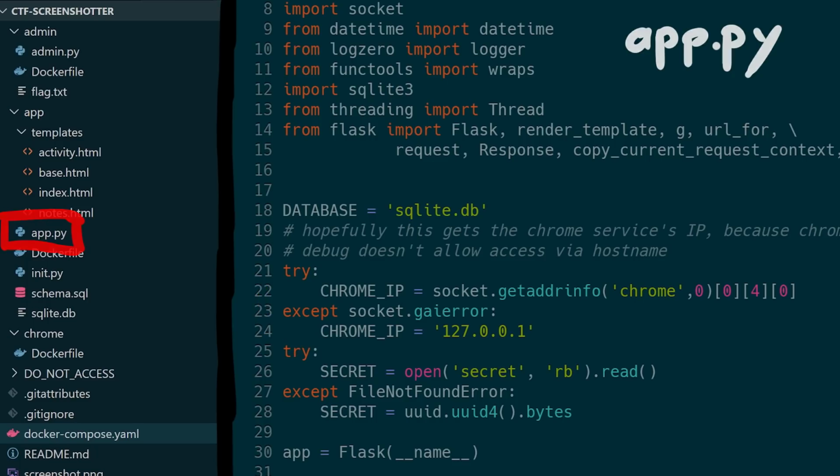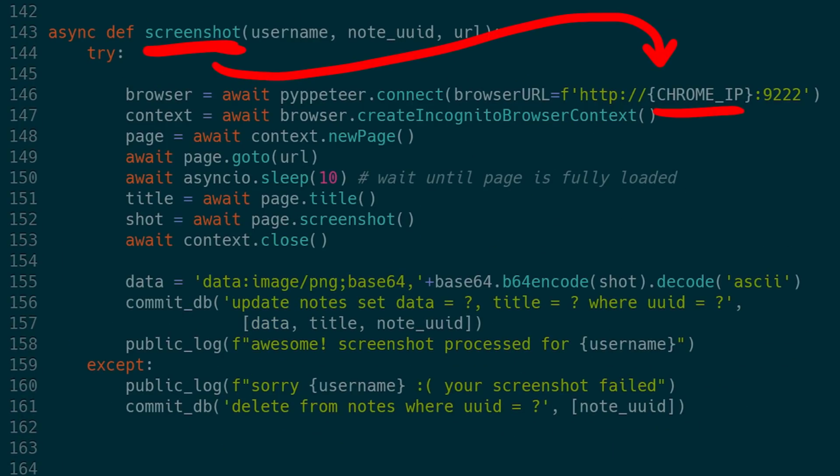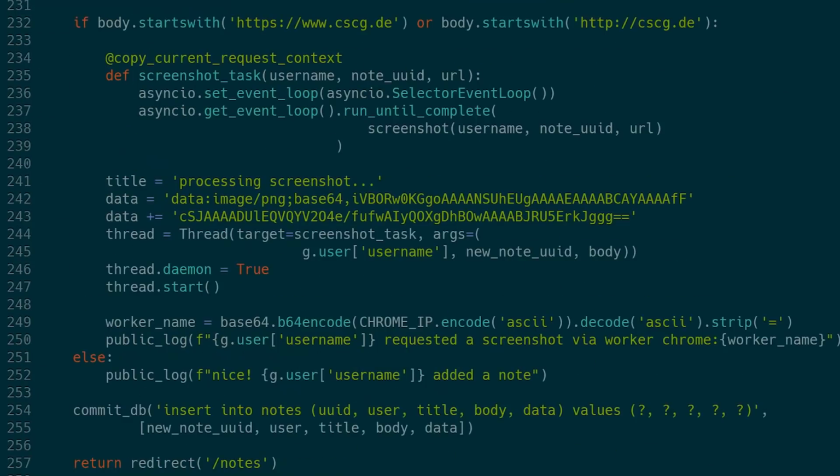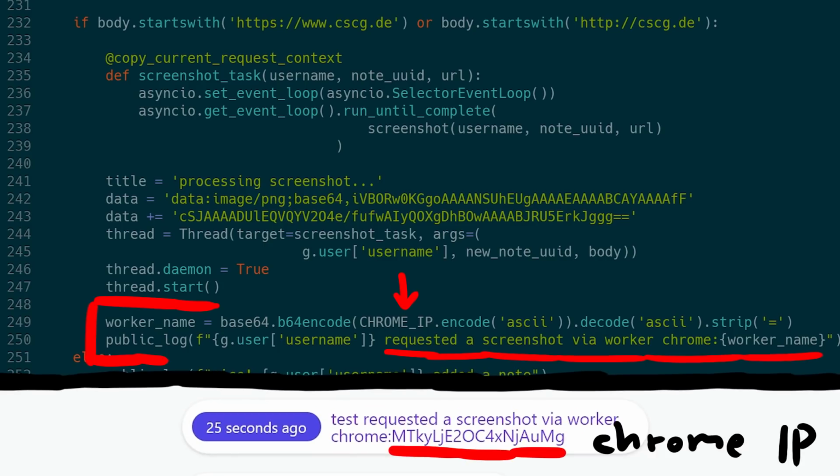This IP will then be used in the screenshot function to connect to the Chrome debug port 9222. And in this other place, it is base64 encoded and added to the public log. So the activity log with the text username requests a screenshot via worker Chrome and the IP address. So cool, this means with this output we can get the IP address of the internal Chrome service.